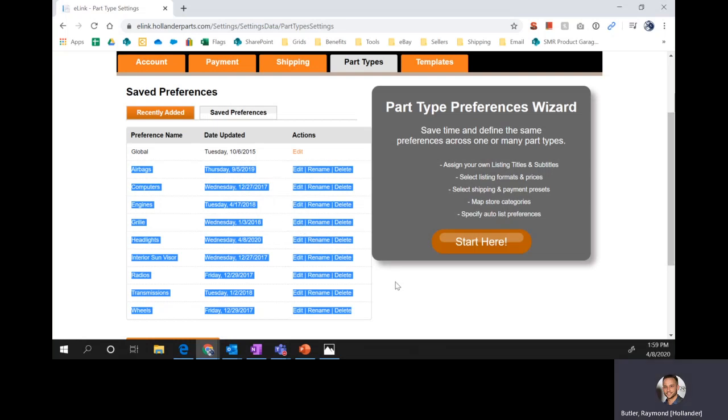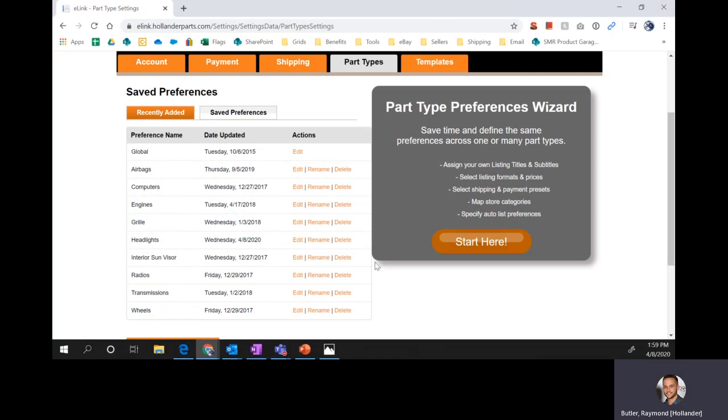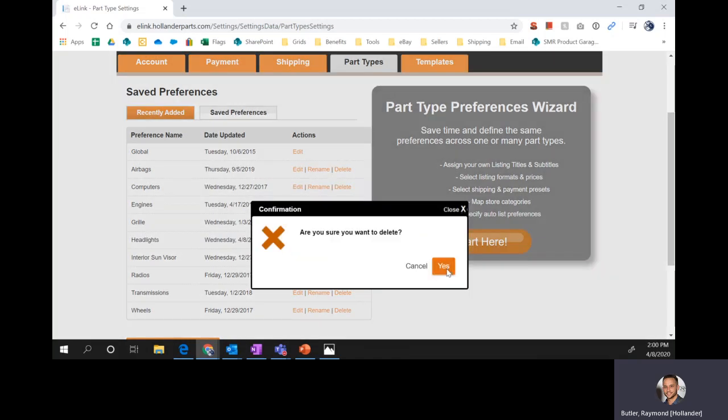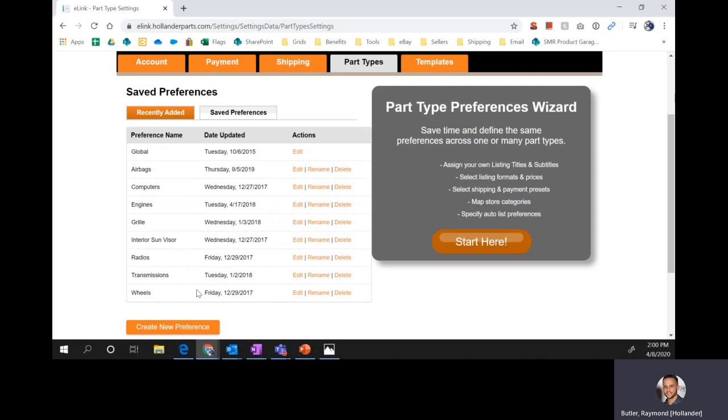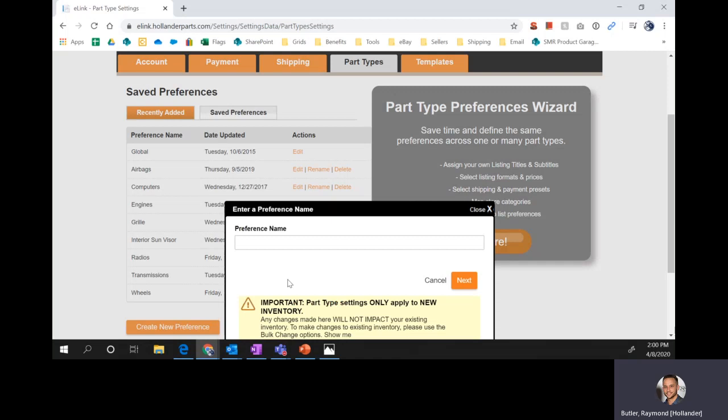So let's go ahead and go through the steps of making a new preference with AutoList enabled. It's only 4 steps, really easy to do. We're going to use headlights for an example, and since we already have one made from my last example, we'll go ahead and delete it first and make it all over again. To start, we're going to select create new preference. Here's where we name it.